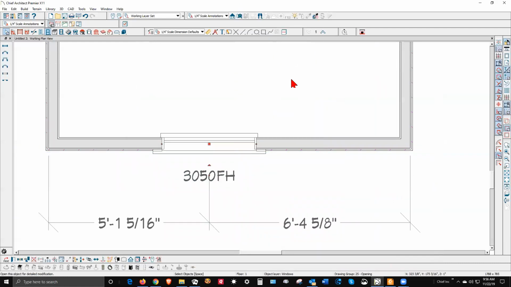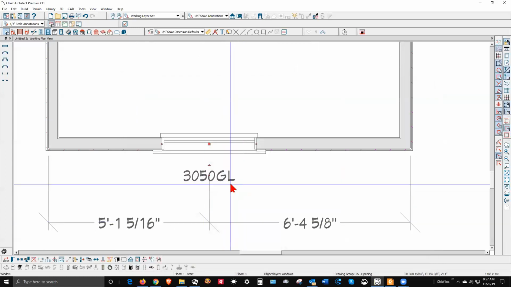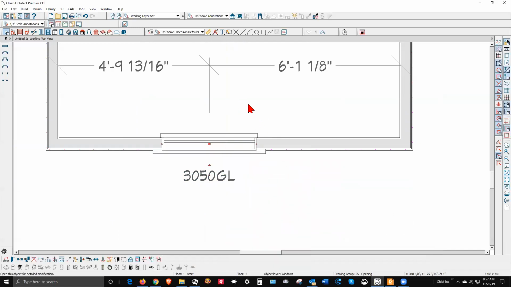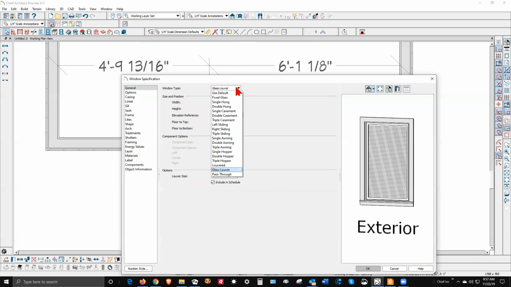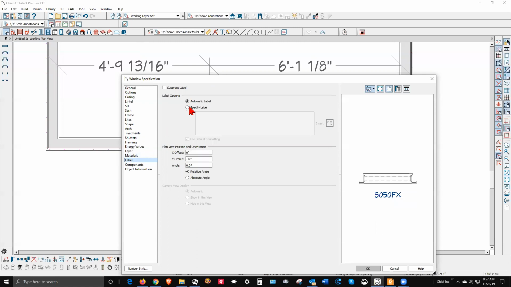Let's change the window type. I've never used a double hopper, but I suppose I could someday. Like glass louver. Let's see what that one says. GL. Yeah, it's pretty straightforward. Let's see. We'll go to, well, single hung is SH. I think that's FX. Let's see what it says. Yeah, FX.